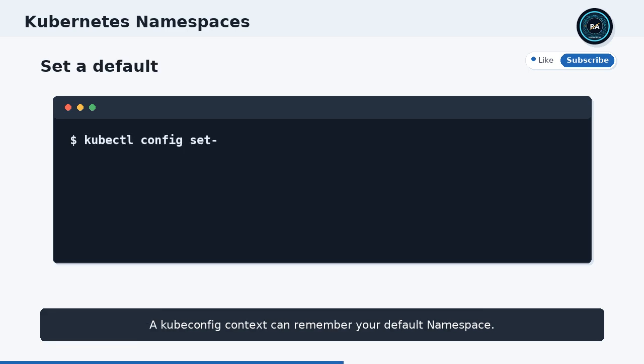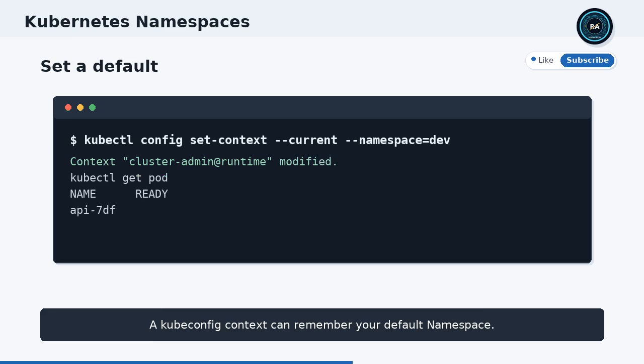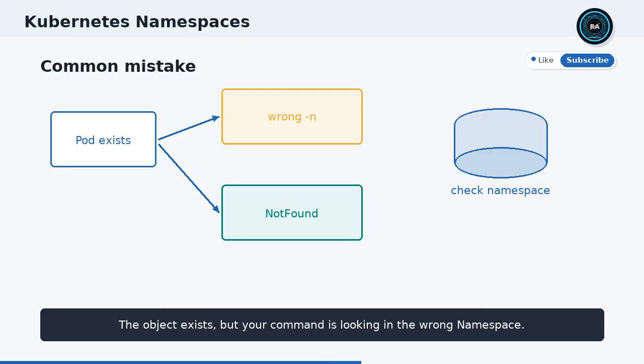If you work mostly in dev, set it on the current context. Then ordinary kubectl commands use dev unless you override them. A classic mistake is thinking an object is missing when your command is simply looking in the wrong namespace. Always check the namespace column or flag.